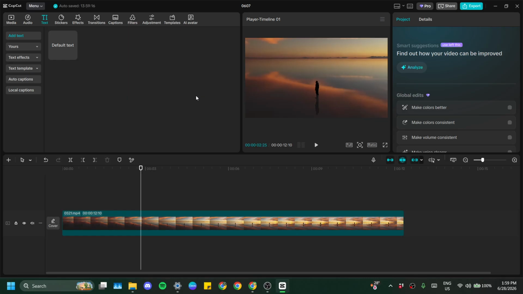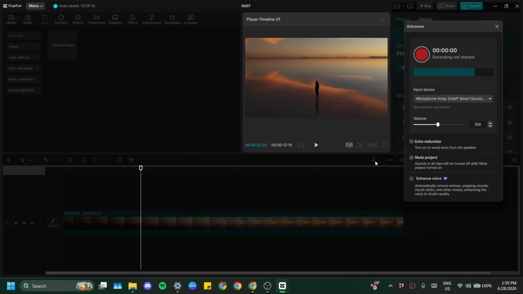To begin, bring up the recording panel. Move your mouse down to the timeline toolbar, which is the row sitting just above your editing tracks. In that toolbar, look for the small microphone icon and click it once. As soon as you do that, CapCut opens a dedicated voiceover recording panel on the right side of the workspace. This is where you'll control the main recording settings before you start speaking.